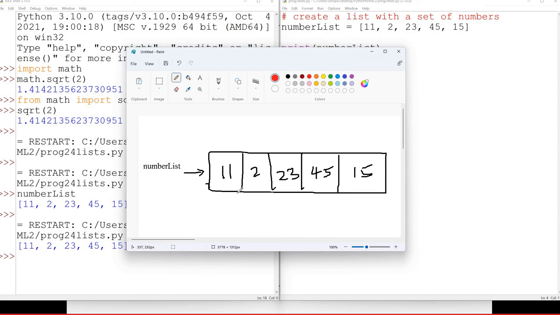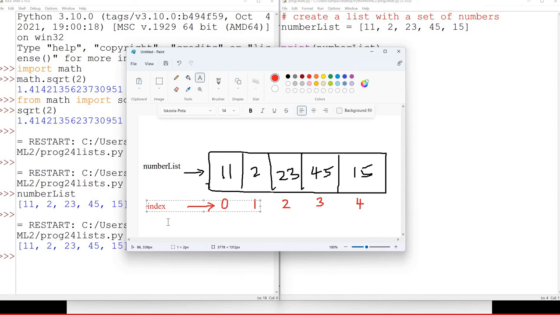Now for that we have index. In Python, index starts with 0. That means the position starts with 0. Then the second one is 1. Third one is 2. Fourth one is 3. Fifth one is 4. So this is called index. So index could be used to access each individual element.